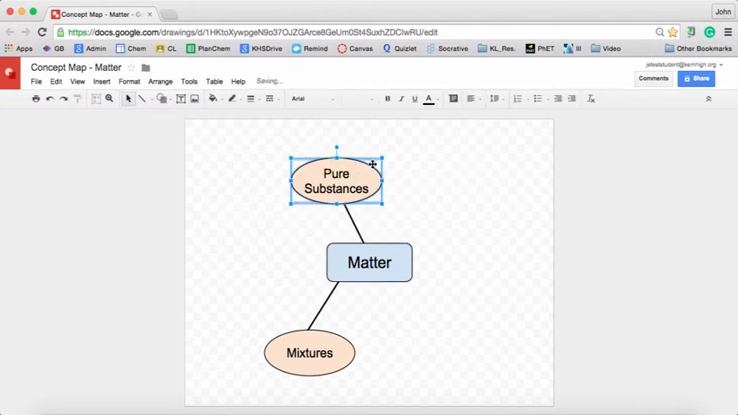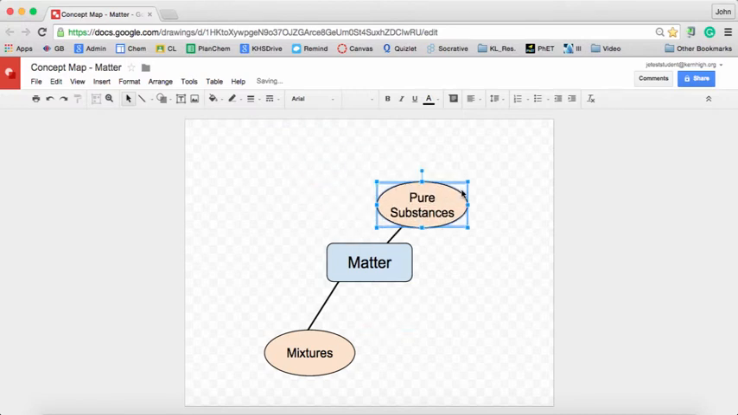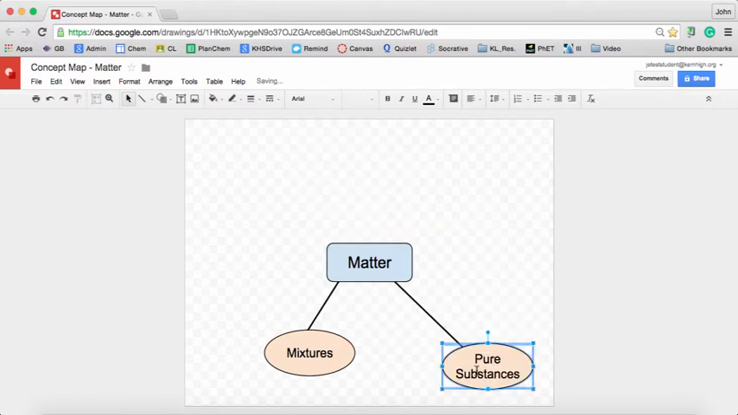Alright, this is coming out a lot better now. As I rearrange my concept map, no matter where I move this, my line will stay connected, and it will stay connected so it goes from center to center of my concepts.